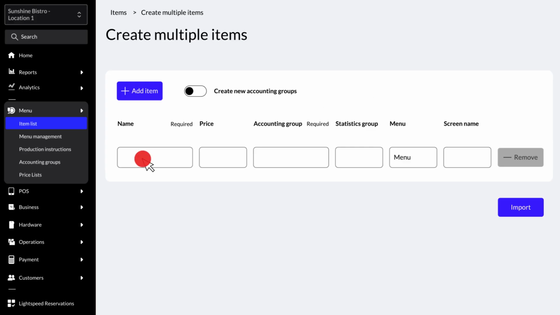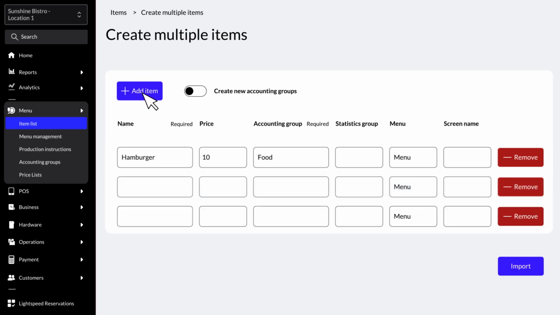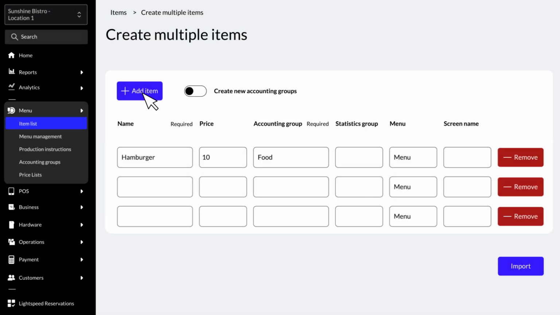Simply add the information like name, price, and accounting group using one line per item. There are other fields like Statistic Group and Screen that are optional, so we can leave those blank for now. Click the Add button to add each one to the list. You also need to assign an accounting group to each new item. This is useful for grouping similar things together when applying taxes, generating reports, or comparing sales. You can use the default accounting groups provided by Backoffice or create your own as you add the items. To add new ones, switch the toggle called Create New Accounting Groups from off to on.